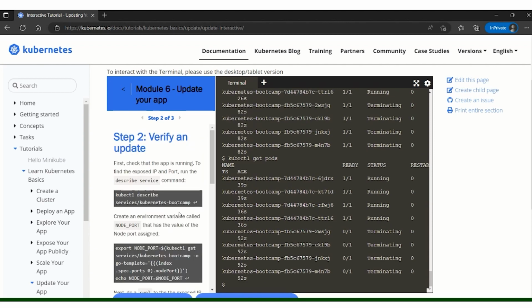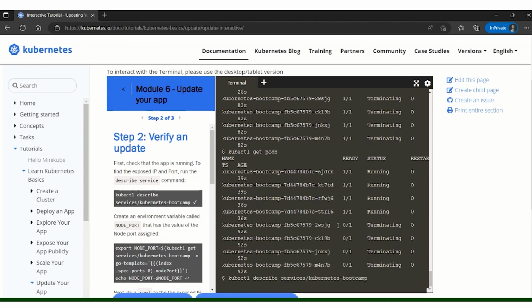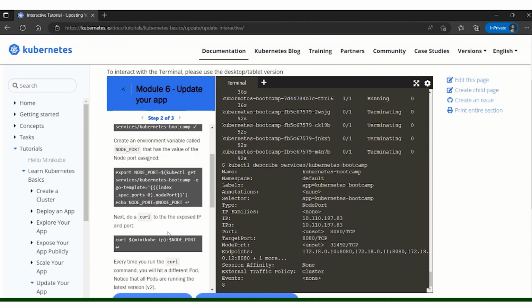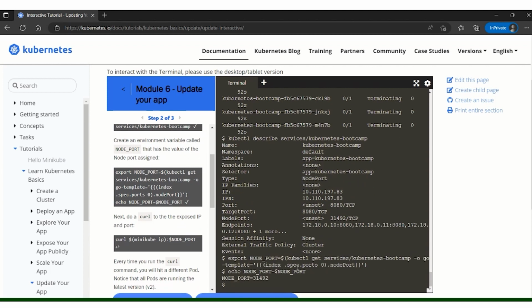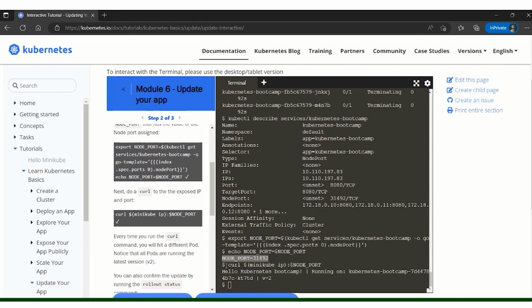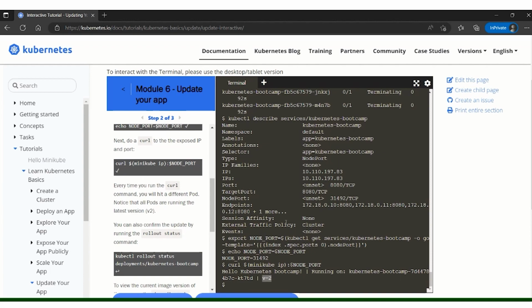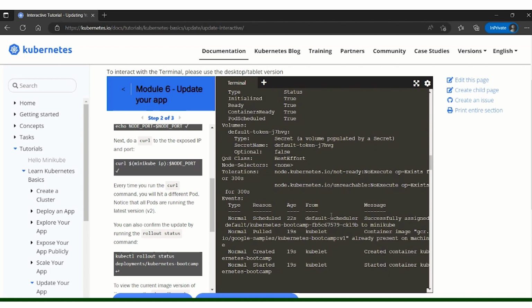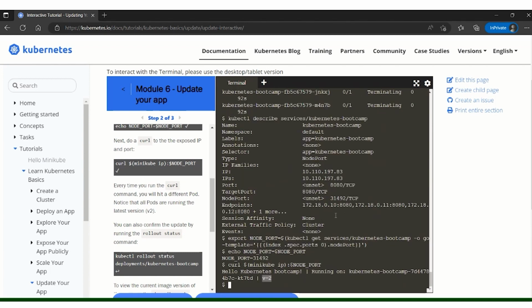Okay, so now let's describe. And then now create exposed port is 3149 to now. Now let's check here. Earlier it was V1. Now we are getting V2 because version 2 is deployed. So that's it. The only thing you need to understand from here is set image. Set image command is used to upgrade.